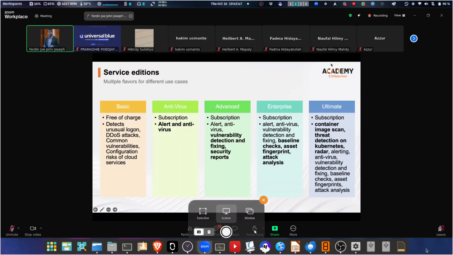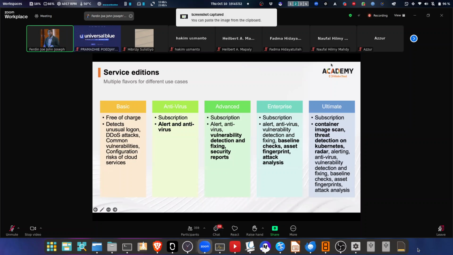And now we have the service editions. So we have the basic edition, which is free of charge. Usually when you create an Alibaba Cloud account, you get this basic edition, you will not be charged. So this will detect the logon attack or DDoS attack or common vulnerabilities or configuration risk of the cloud services. And then we have the antivirus. So this has subscription mode also. So here it will provide the alert and the antivirus functionality.